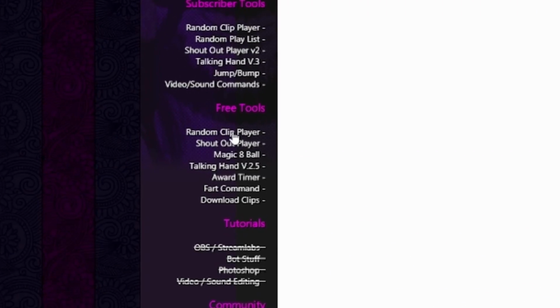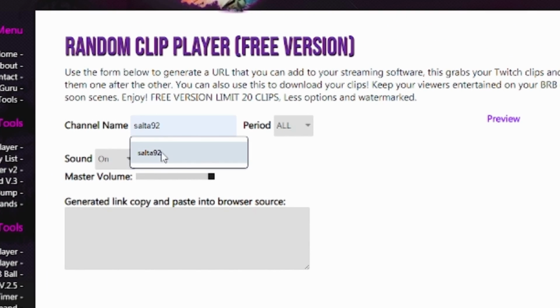Twitch.guru is one of these sites kind of like Pixel Chat that gives you different kinds of overlays that you can add to your stream. So you can have access to different tools like a talking TTS hand that you can set up with channel points. You can also get an award timer, magic 8-ball, but probably my favorite tool here is going to be the random clip player. The way you set it up is by clicking under free tools and typing in your channel name here, copying this link, and then just add it to your stream as a browser source.